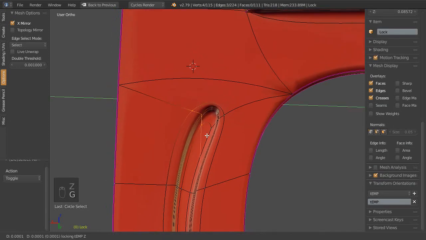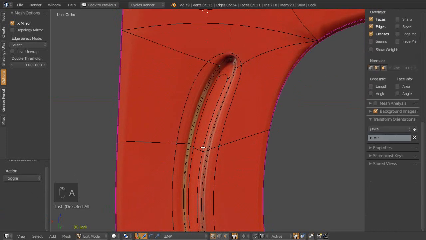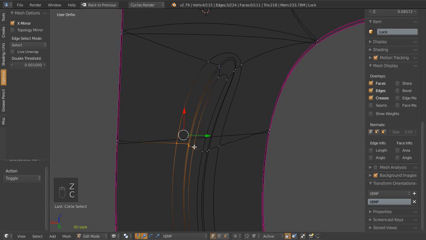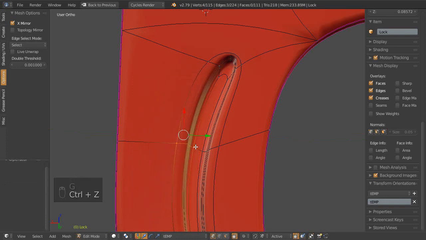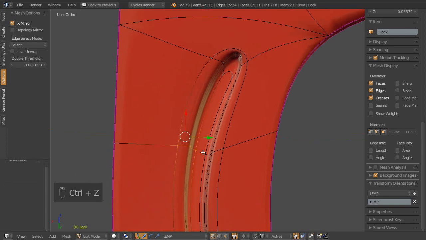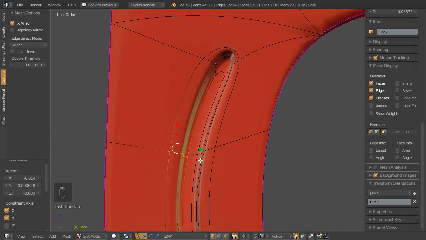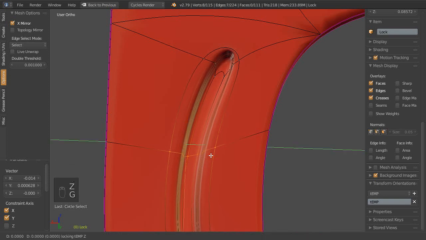Grab, Shift ZZ. Okay. Grab, Shift ZZ. Oh, something happened there. Control Z. Okay. Grab, Shift ZZ.